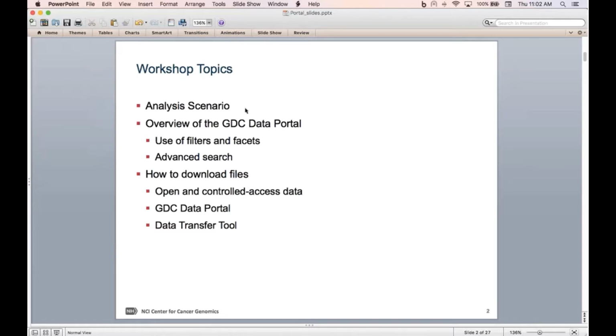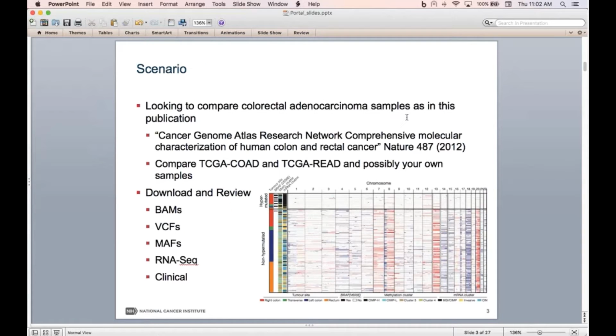Okay, so here's a general scenario. A lot of users are interested in some variant on this. Maybe a particular user is interested in a couple of specific projects within the TCGA because they are familiar with the rich data that was present in TCGA and want to compare their own data to this. This is a figure taken from a particular TCGA paper on the TCGA COAD and READ project.